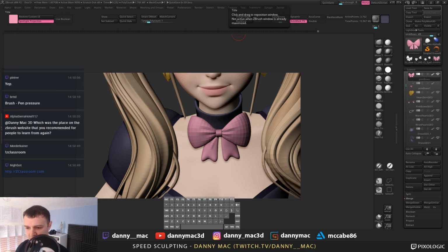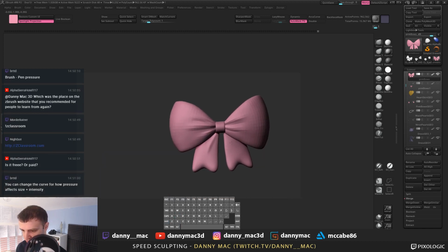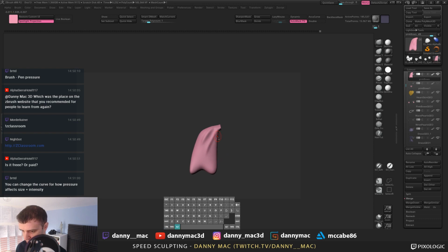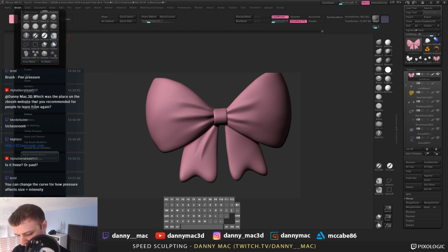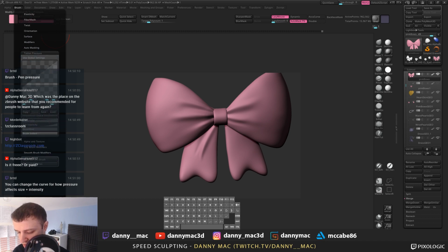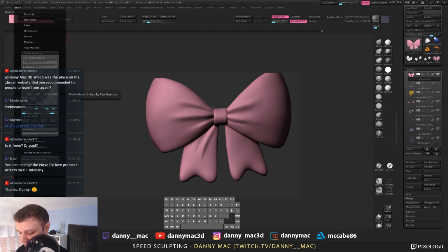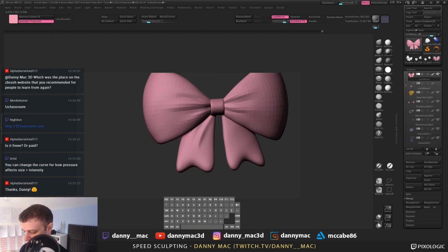Oh, nice one, mod. Didn't know you could do that. Free. You can change the curve for high pressure. Oh, right, okay. So under brush, tablet pressure, I'm not going to get into this because this is not something that I ever do, but maybe play around with these settings as well if that's what you were thinking. But I feel like I answered your question, did I not?